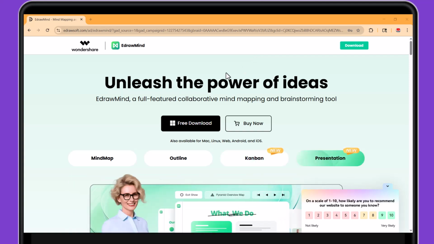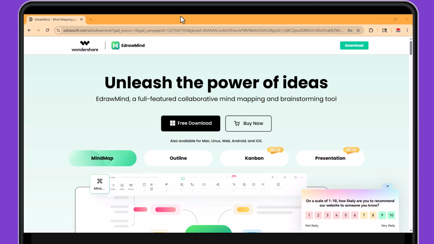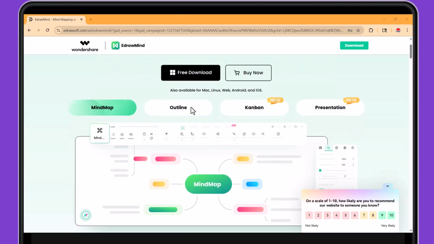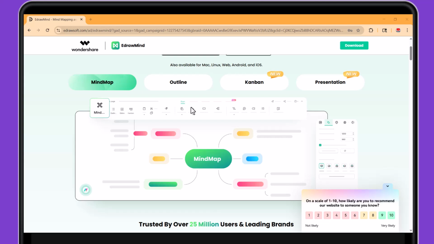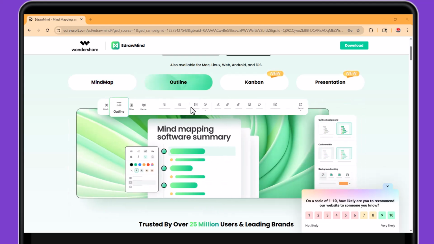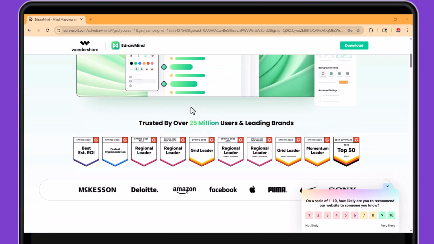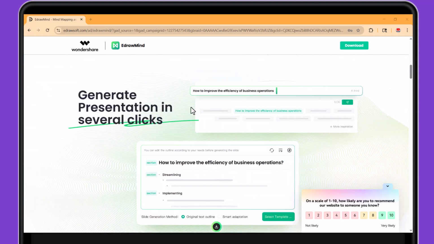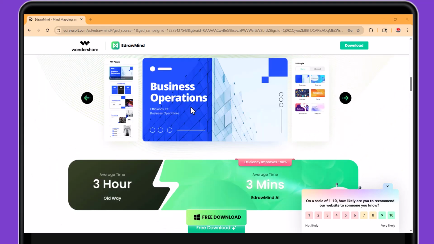Are you looking for a smarter, more efficient way to boost your productivity and organize your ideas effortlessly? In today's video, we're diving into Wondershare Edraw Mind, an all-in-one mind mapping tool loaded with powerful AI features designed to take your brainstorming to the next level.